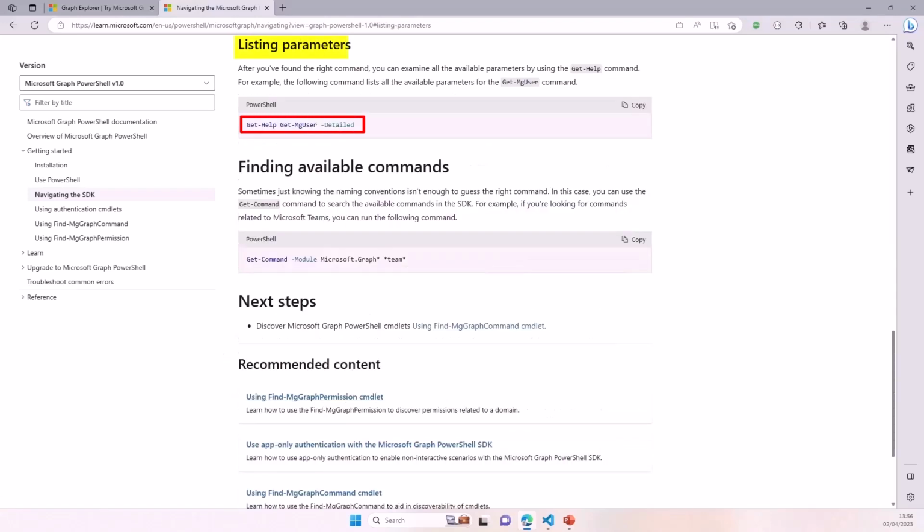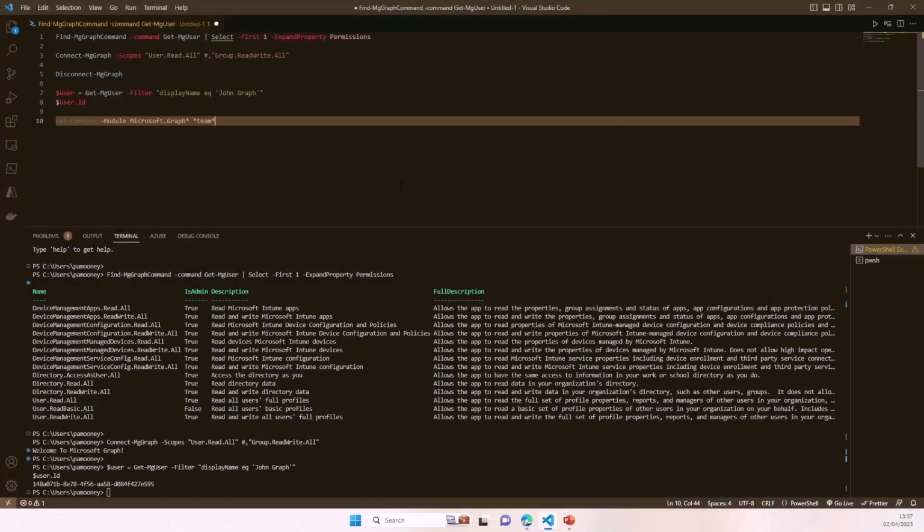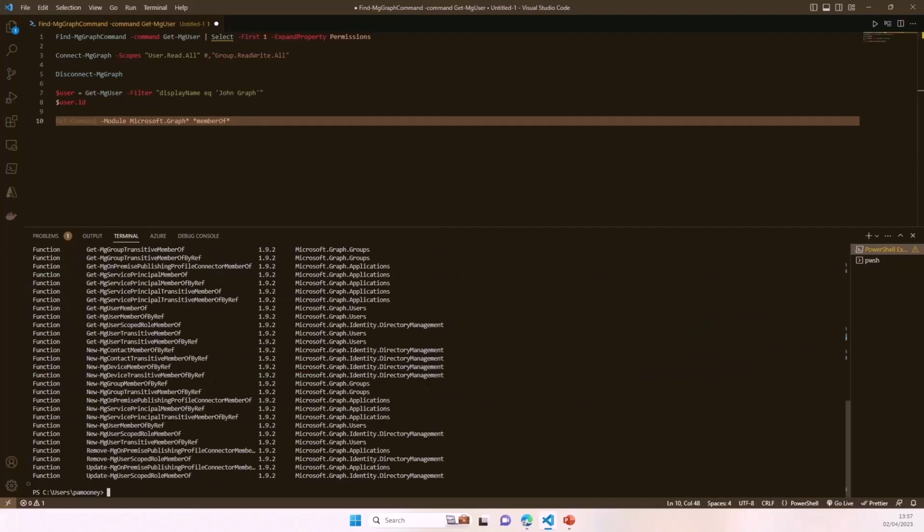The listing parameters section shows us that we can examine all the available parameters by using the Get-Help command. So let's try this. Now remembering back, we did see memberOf, which is something we were interested in. So let's see if we can find that. And with my cursor on this line, I'm just going to hit F8 to run that line. And this brings back a lot of different commands. So let's try and restrict this a little bit further.